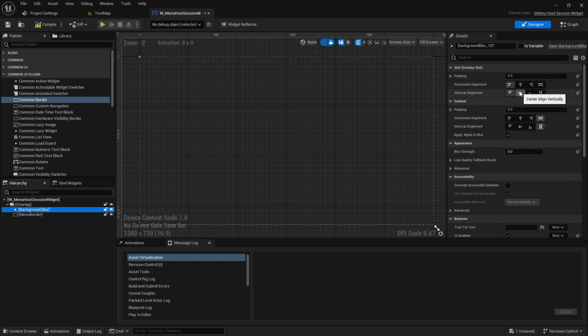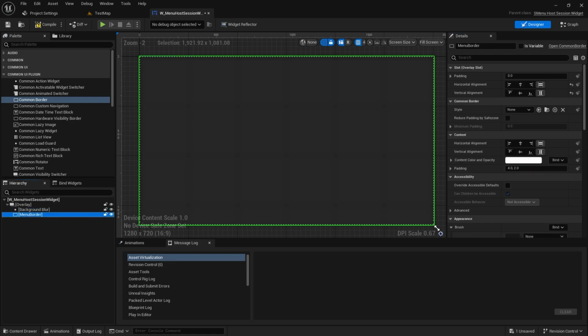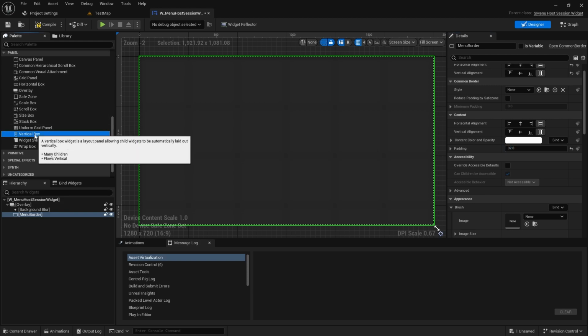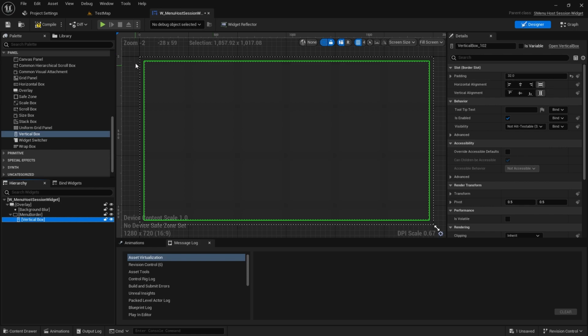So for the background blur, I want that full and just whatever strength you want. And then our menu border, again, stretch to everything. We'll put some padding to keep it off the edge of the screen. Padding to 32 on the content. And then we're going to put a vertical box in here. That's taken that 32 padding. That's all we need for that.